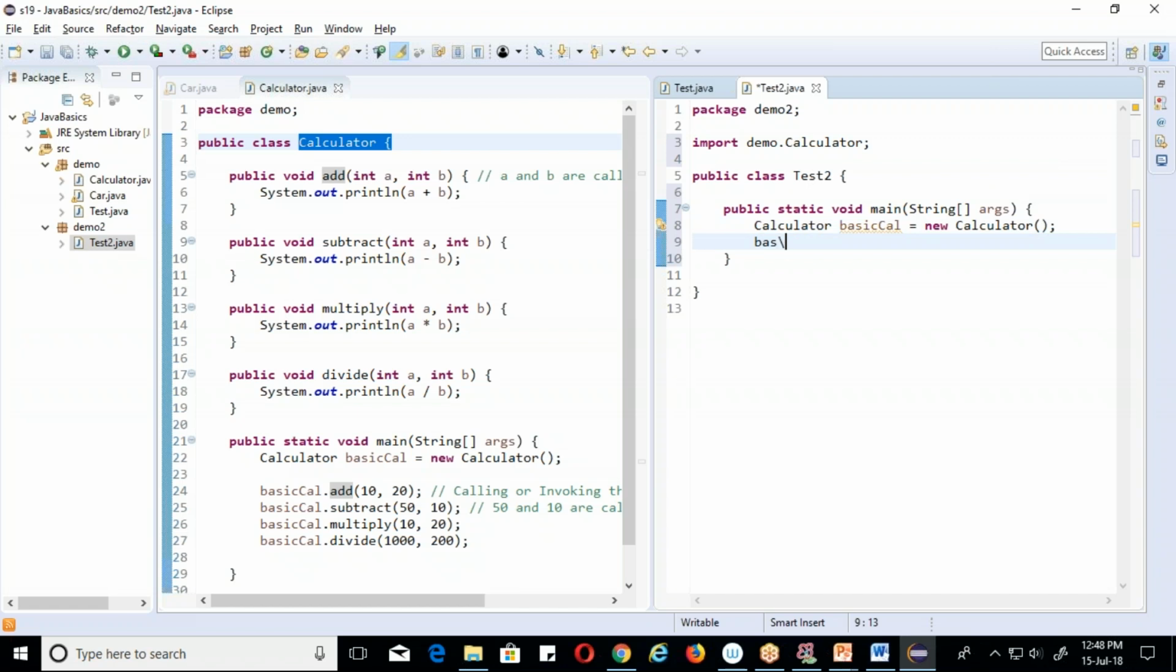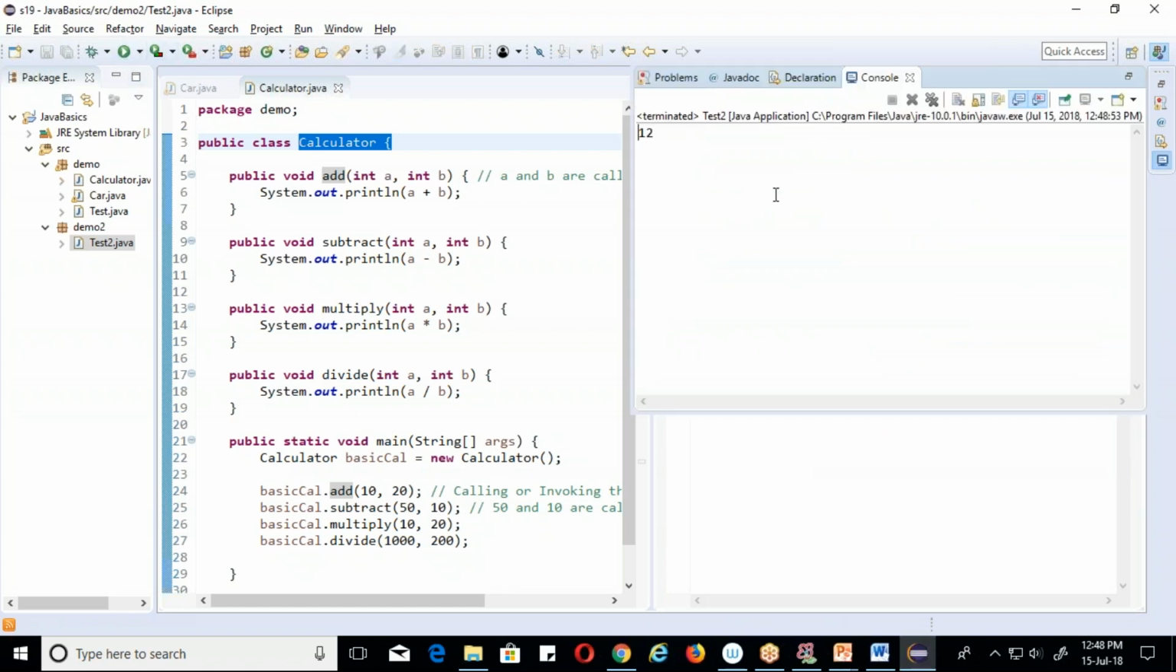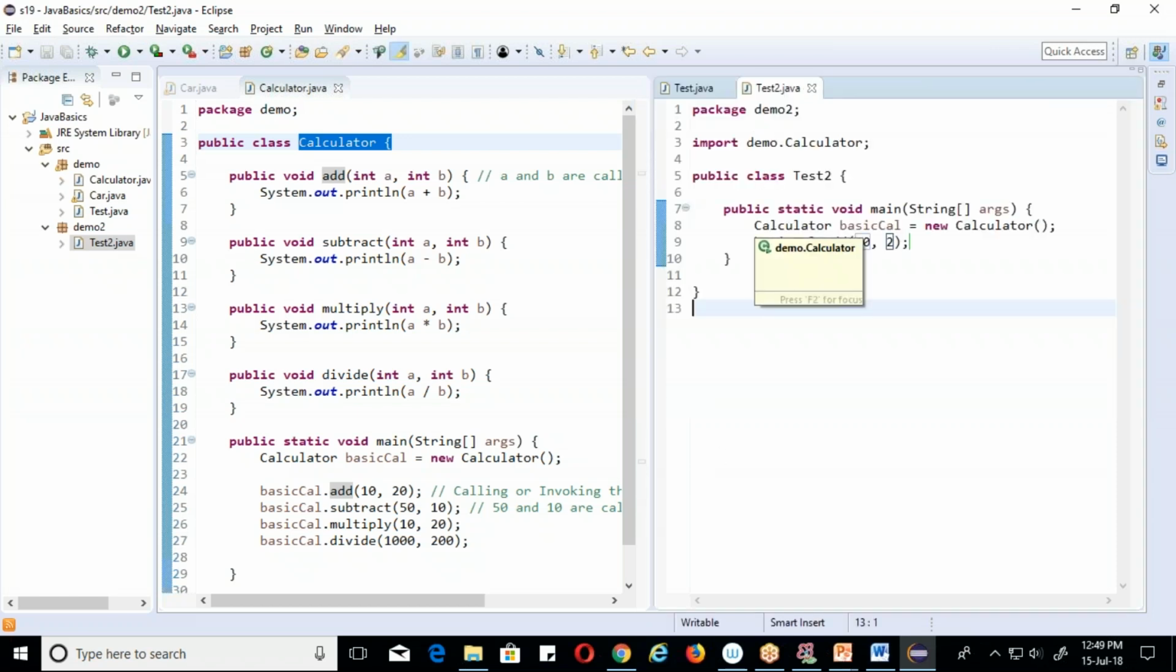We can write basic cal dot add 10 and 2. Now if I execute that, we get 12 as the output. So you can call any method from one class in a separate class this way. You just have to create the object of the class like this. Since we wanted to call the method of the calculator class, we created the object of the calculator class: calculator basic cal is equal to new calculator, and after that we're just calling that method using basic cal dot add.